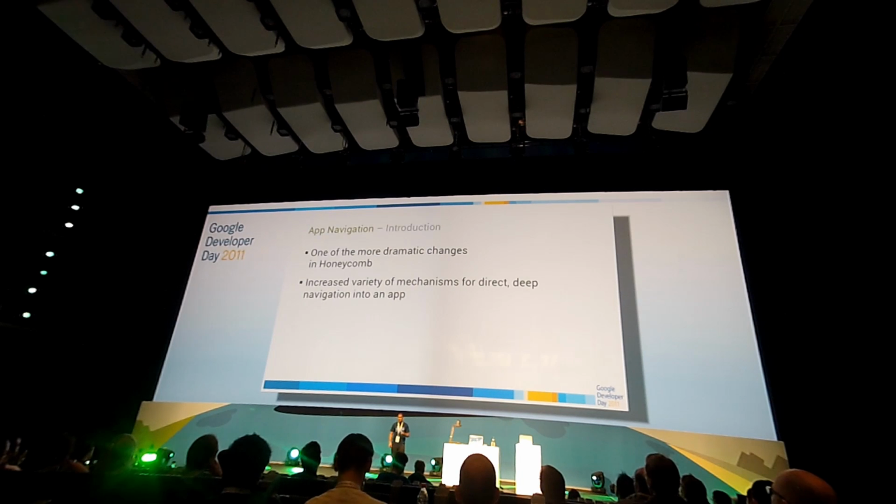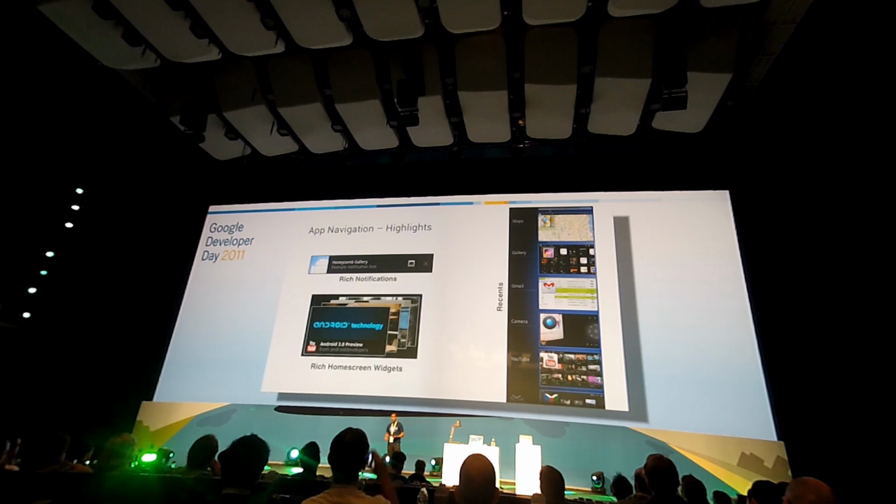Okay. So that was the multi-pane layouts. The next pattern I want to talk about is changes in app navigation. In Honeycomb and beyond, we've added lots of new routes into your content. With the new rich notifications, very interactive widgets like this YouTube Stack View widget, and the recent apps which jump back and forth, people can deep link into your content. You can no longer expect users to come in through the front door, like through your application's launcher icon. They're going to arrive at your app from a number of different places.